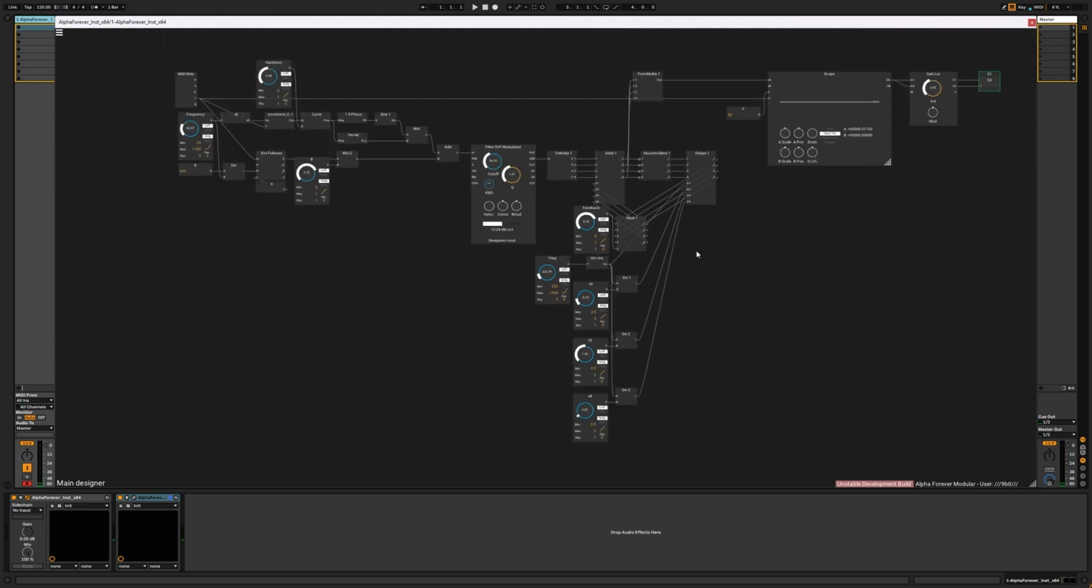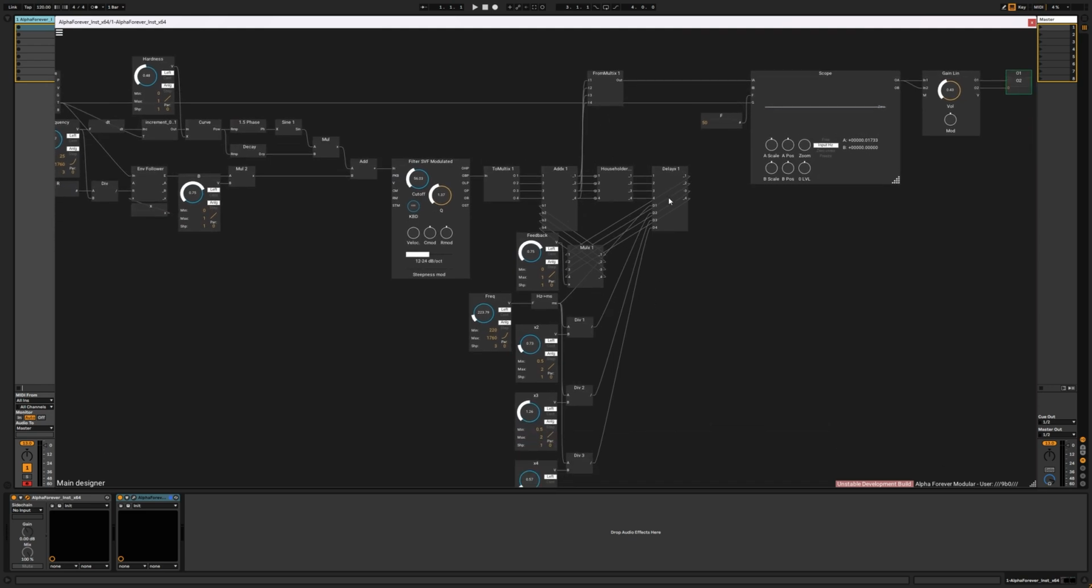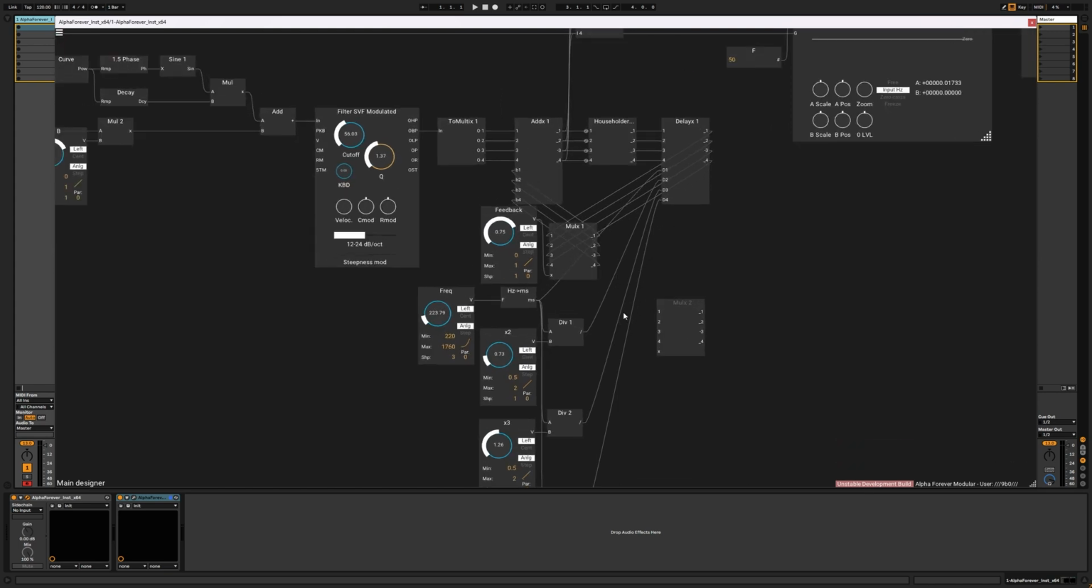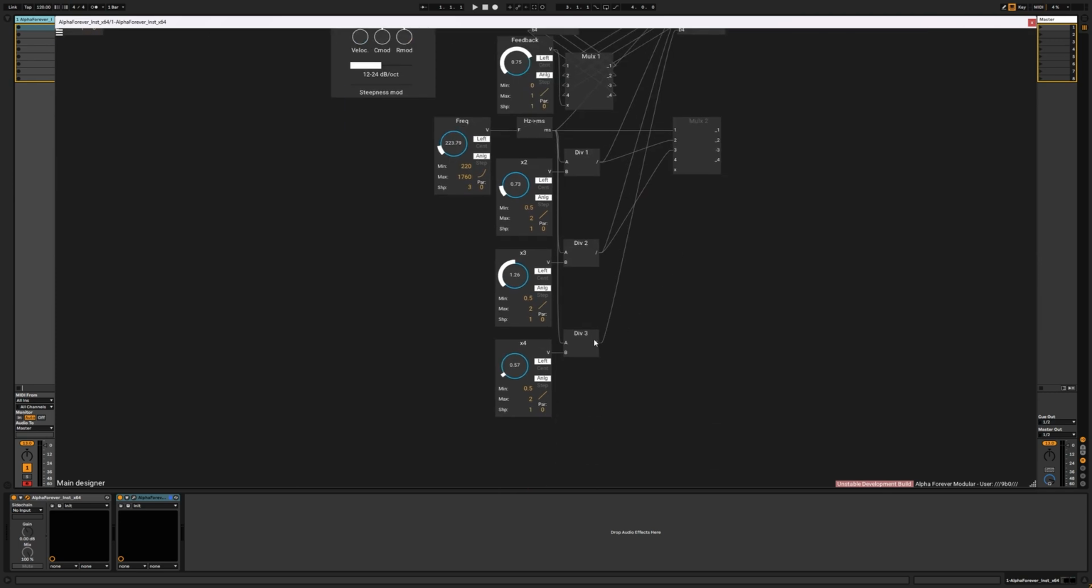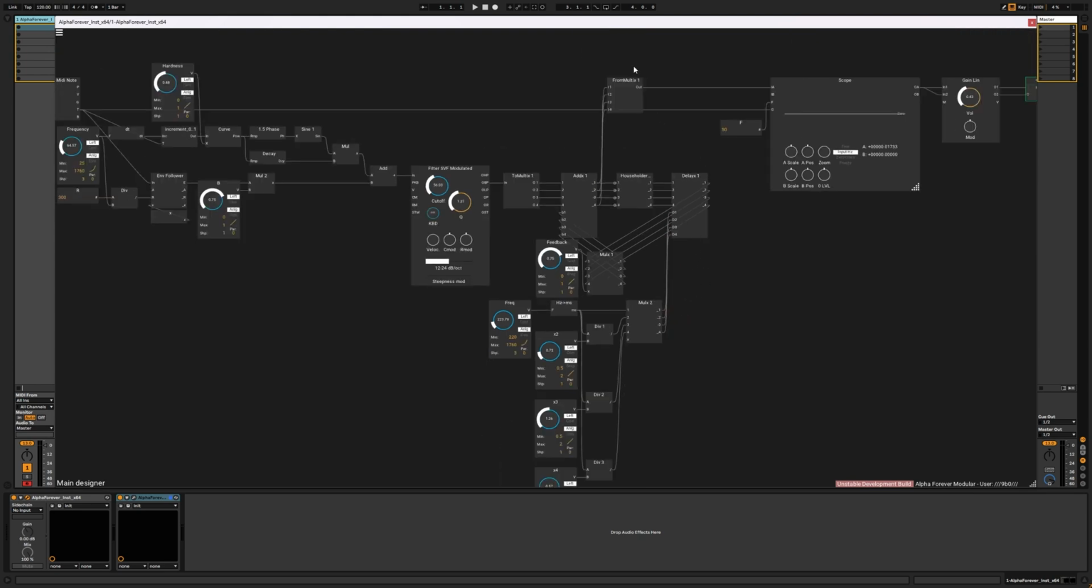Nice. And let's do something interesting here. Take another multiplier and multiply the frequencies 1, 2, 3, and 4 by a value. So I connect these frequencies here, and the value is going to be dependent on the output.